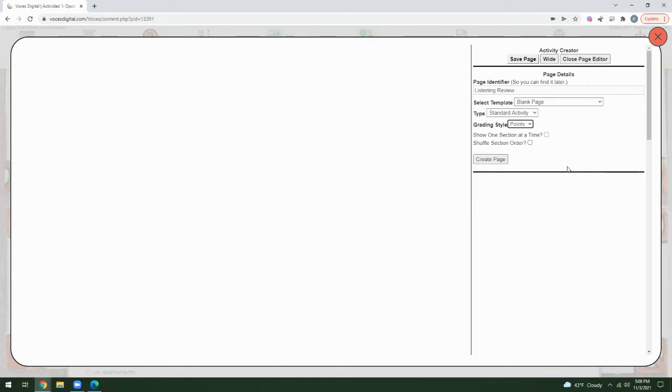We have a couple more options for the activity. We can show just one section at a time, which will show just one portion of the page to the students. They will click an arrow to proceed to the next section. We can also shuffle the section order, which will show the students a different order of content each time they load the page. So that's helpful if creating an exam or a test. It can just help kind of mix up the questions for the students. Once we're happy with our settings, we'll go ahead and click Create Page.